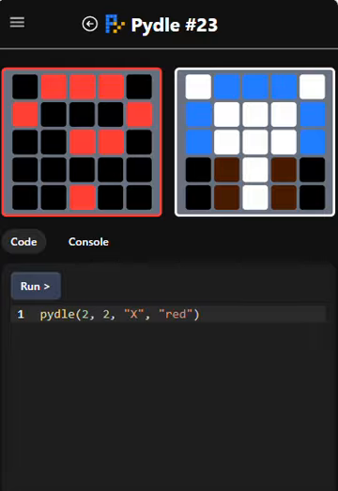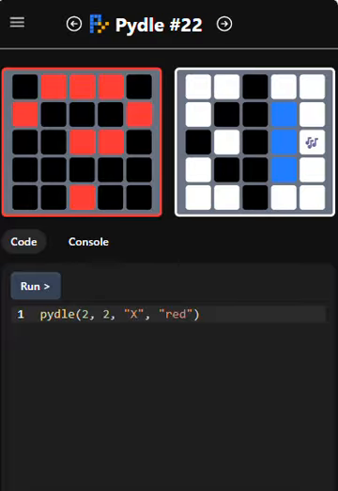Pydle is a daily puzzle you need to solve by writing Python code. Today's Pydle looks like headphones, so have a go, see if you can solve that by just using Pydle function, loops, and if statements. Okay, yesterday's Pydle was a speaker, and it had some music notes there.